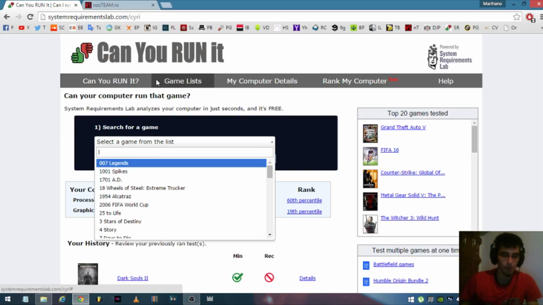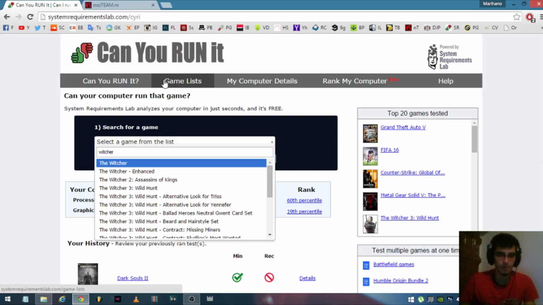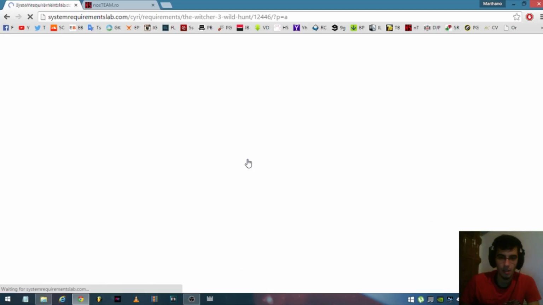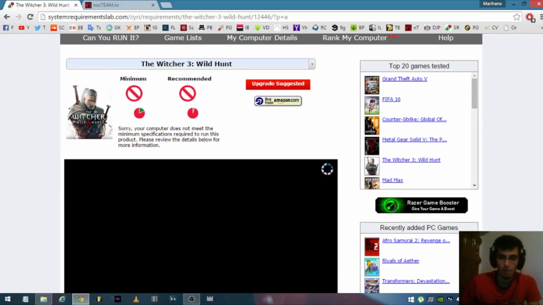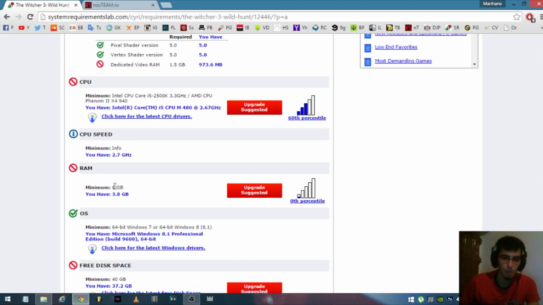Okay, so we search here for Witcher 3. Can I run it? No, you can't run it. As you can see here, on the minimum configuration you can run it, but on the video card you can't, because it needs 1.5 GB and I only have 1 GB. Also, the CPU core is higher than mine, and the RAM is way higher than mine.